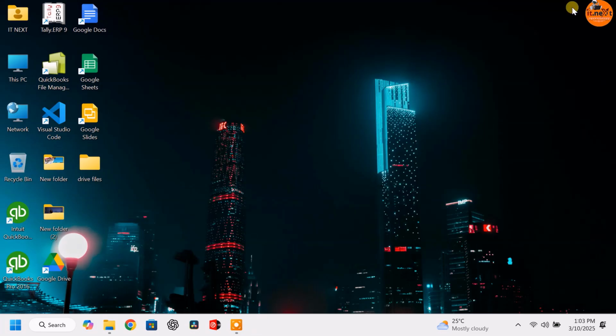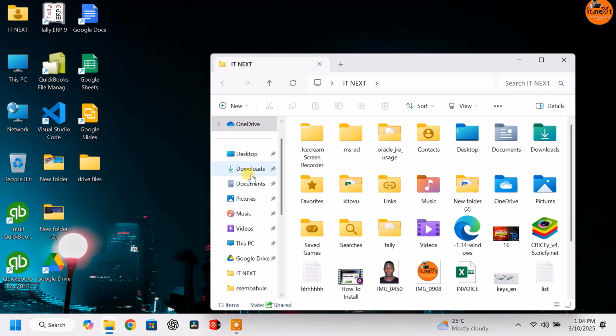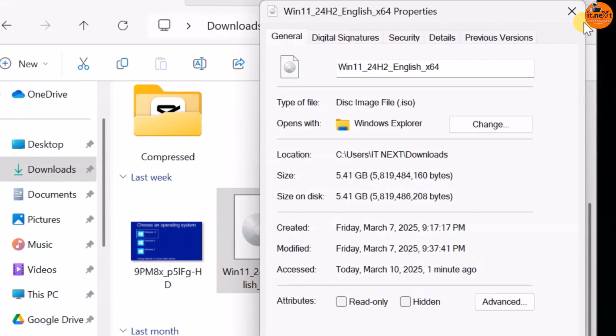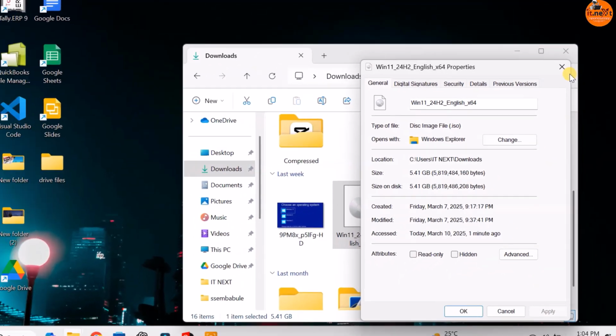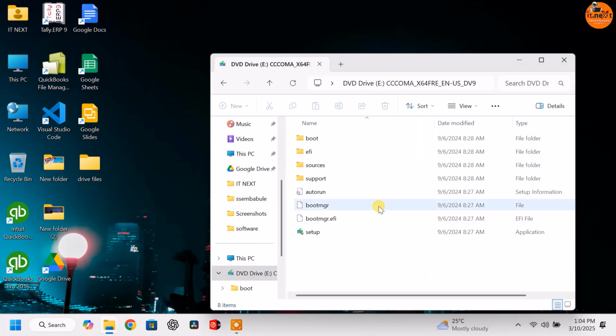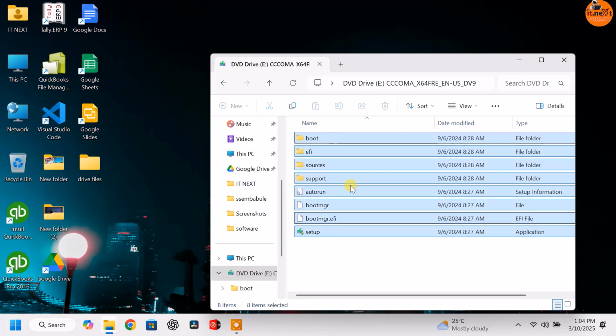Once downloaded, check the file size to make sure it's complete. You can now use this ISO to create a bootable USB drive or install Windows 11 on a virtual machine. That's it. You've successfully downloaded the official Windows 11 ISO file.